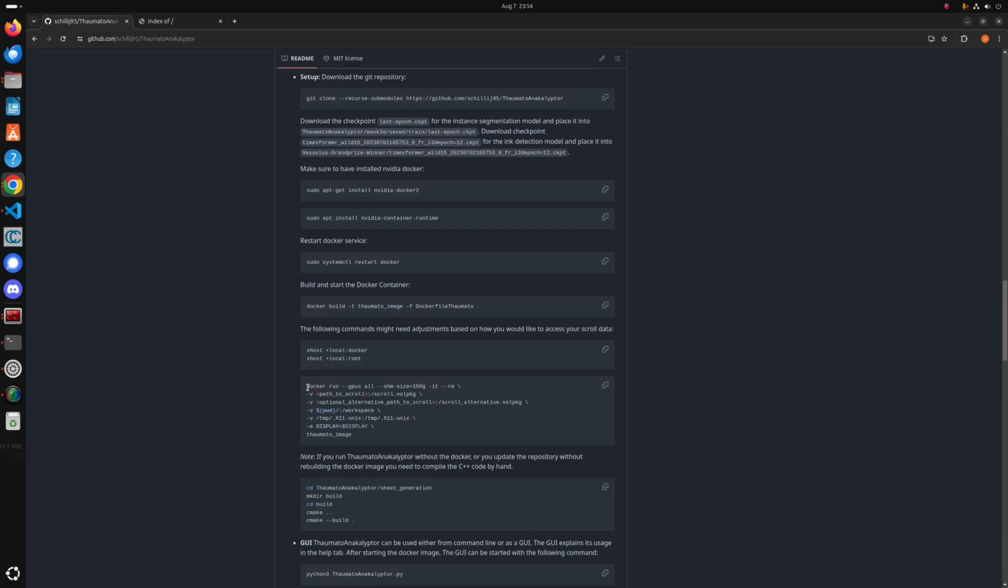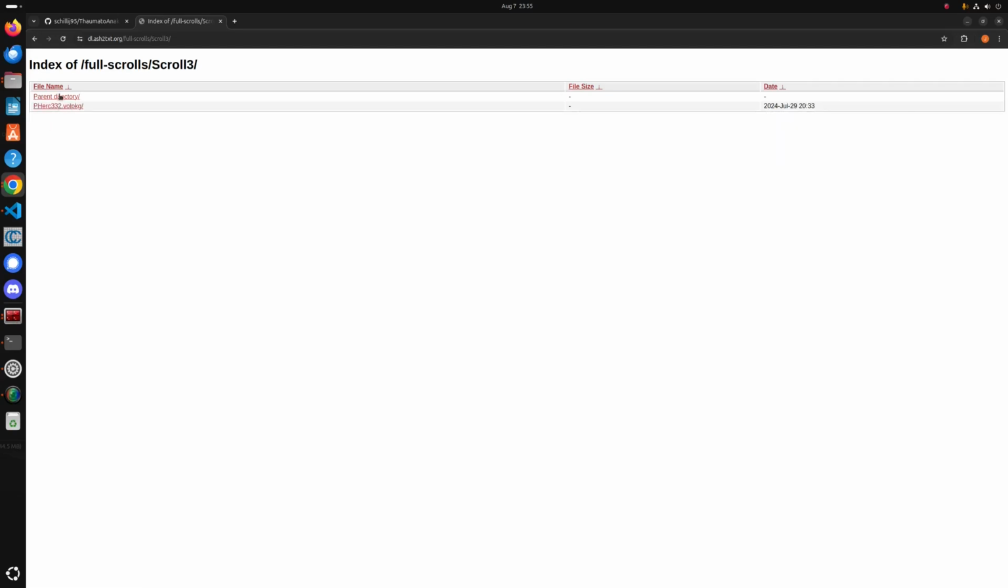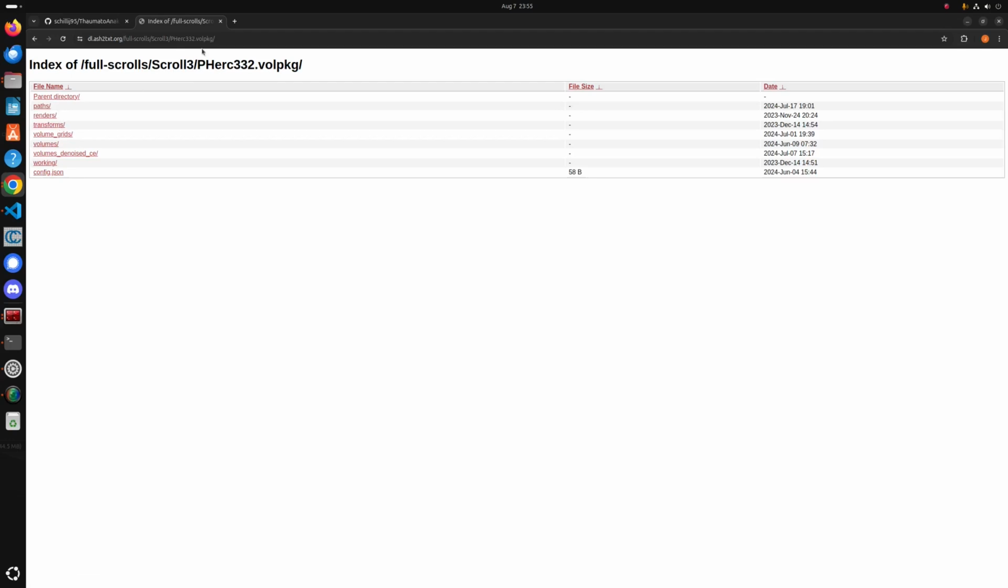So right now we have everything installed, but we haven't yet had a look at what data we would like to segment. So let's head over to the data page from the Vesuvius organization. This is dl-to-text.org, and here we can go to full scrolls. I really like testing my stuff out on scroll 3, so let's do that. Go to scroll 3 vol package, and then in here you see the volumes.